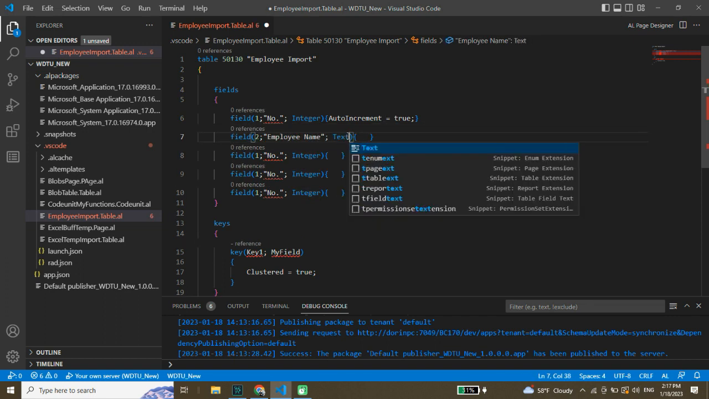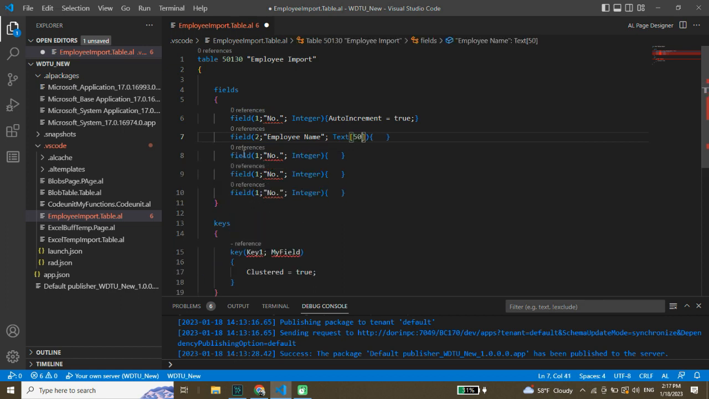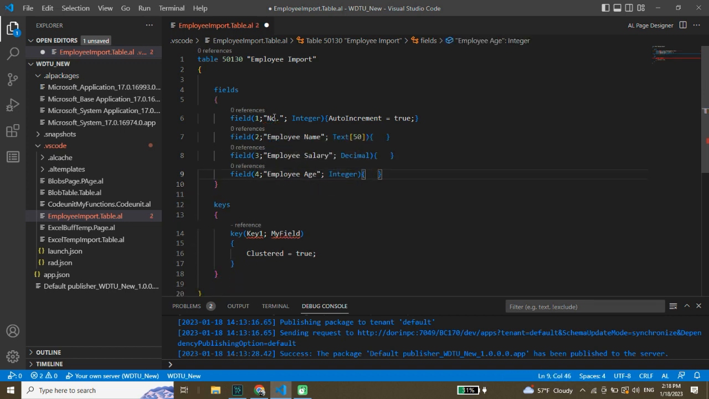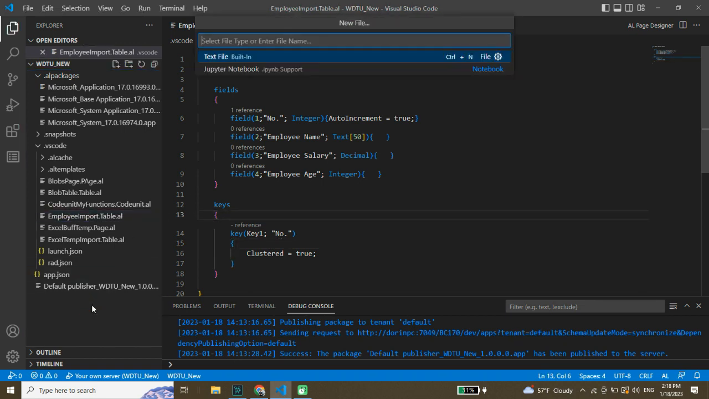Then we need also corresponding fields regarding the other data that will describe the employee. So the employee name, the employee salary, and the employee age. Each one of those will have a different data type. The employee name will be a text data type. Then salary will be decimal, and employee age will be maybe an integer data type. Okay, so basically the key of the table is the number. This is the unique value that we will have to describe our data.